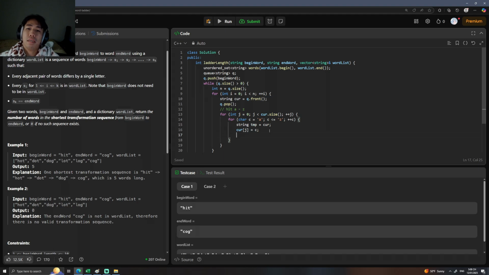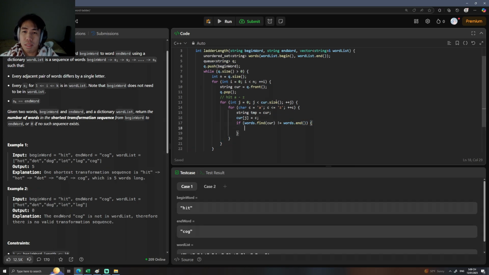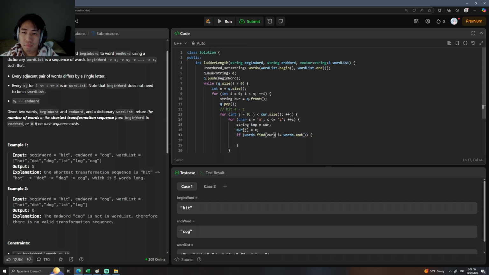And we're gonna check if the new transformed word is part of this word list. So we can do words dot find current equal to words dot end. So you do it in C++. This one tells that, oh, it's part of the words list. If it's part of the words list, we just gonna enqueue it, right? So q dot push current words in.